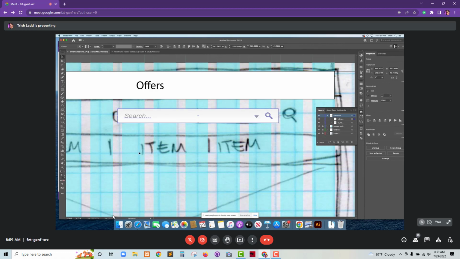So that's that. You guys have any questions about this? No? I'm not hearing anything. No? Okay, cool. Do you guys want to see style tiles in action then? Okay, cool.